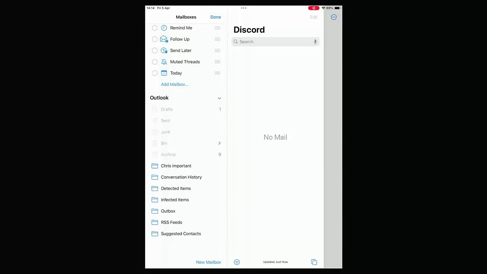So there you go. That guide showed you how to create a folder or a new mailbox, as they call it on Apple, in your iOS email on your iPhone or iPad running iOS 17.